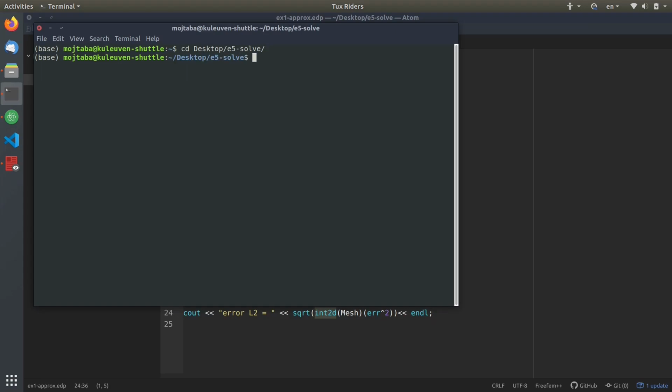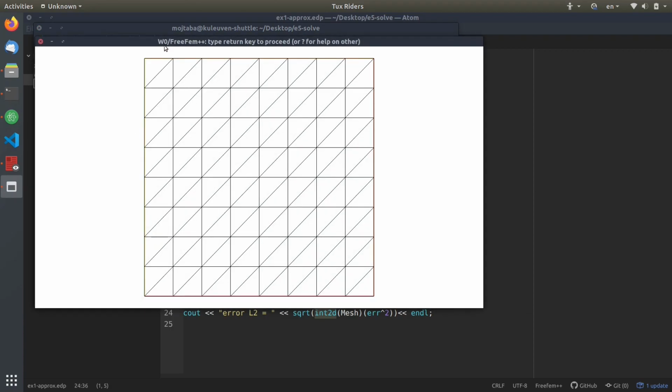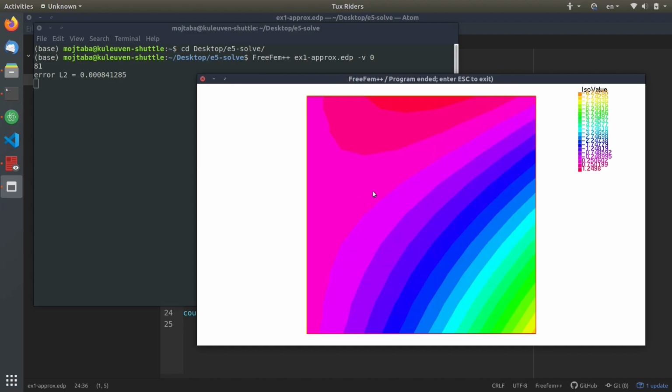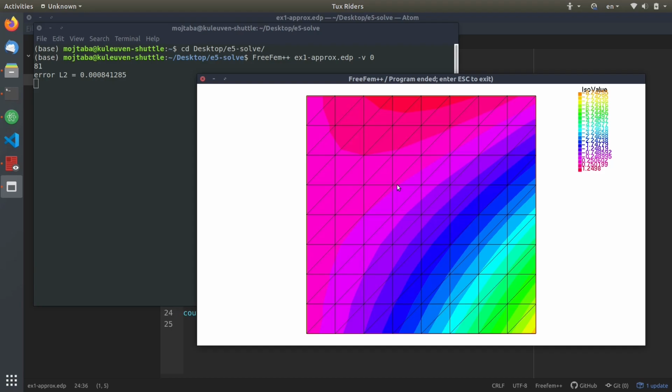So I go to the example directory, FreeFEM example 1, and I want to turn off verbosity, and I run it. So this is the mesh. This is the number of degrees of freedom, and this is the final error. But before that, let's have a look at the function itself. This is the discrete representation of the function, and this is the error, which is very small, and it means that function approximation is performed correctly.